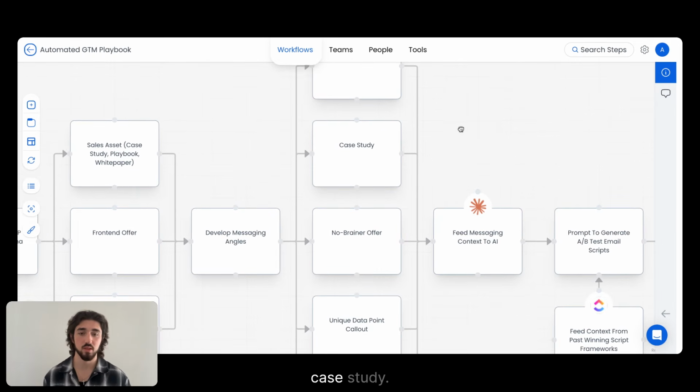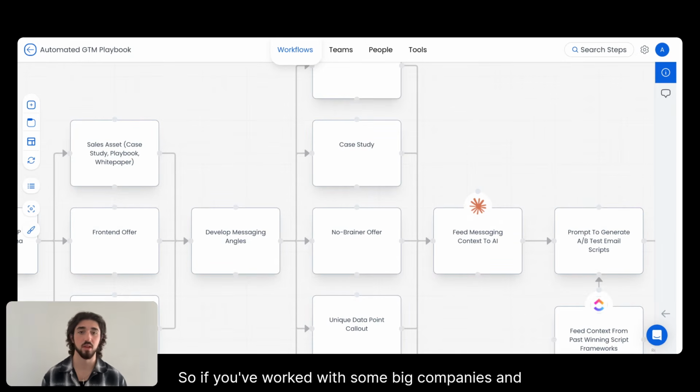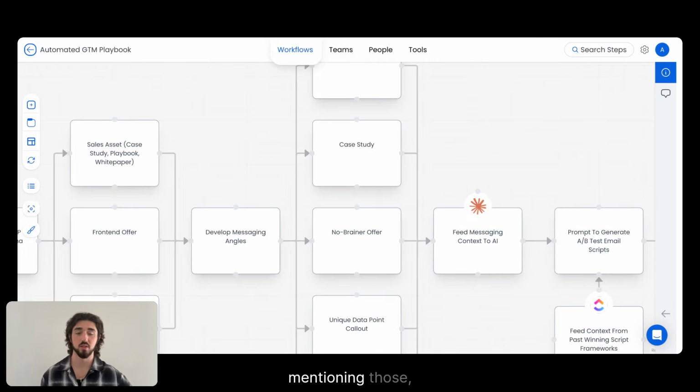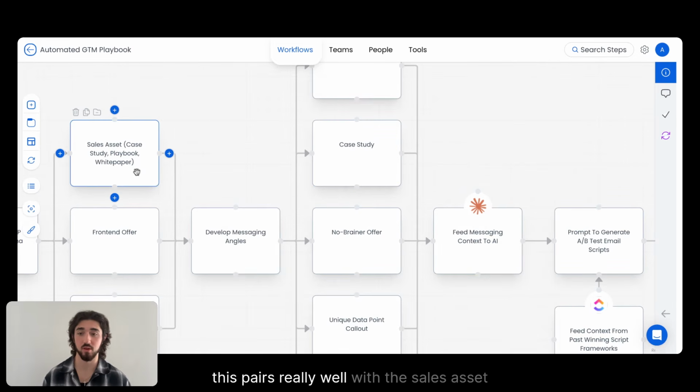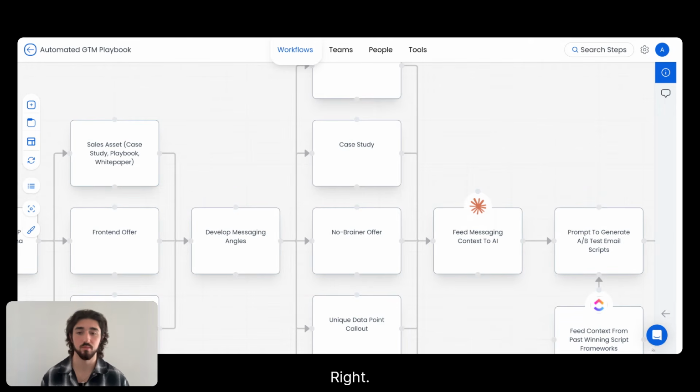Another example: case study. I like to use this. This is really powerful if you have really good social proof. So if you've worked with some big companies and you're targeting a specific segment, mentioning those companies that are relevant to that specific segment that are well known is very powerful, especially if it's a good case study. This really works pretty consistently, to be honest. I mean, it's always worked for us really well. And this pairs really well with the sales asset approach, like sharing the case study deck or the playbook that you used to get that result, right?